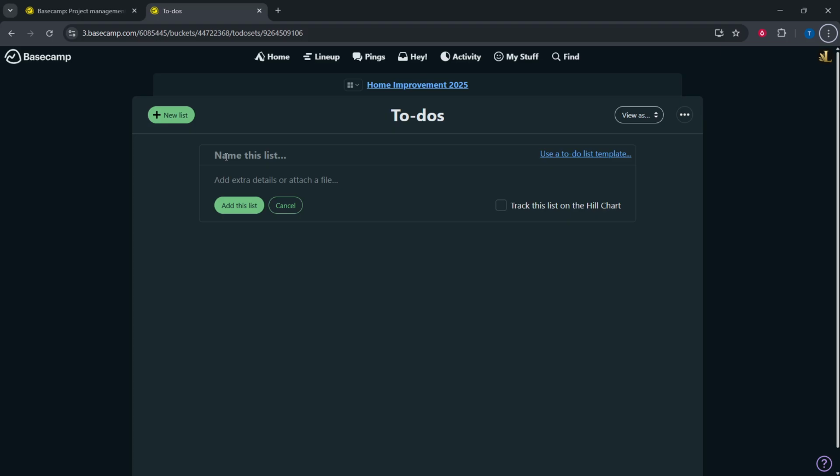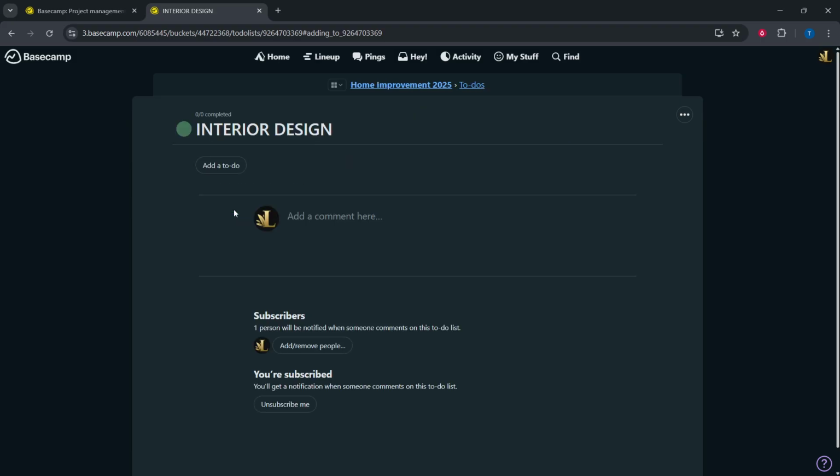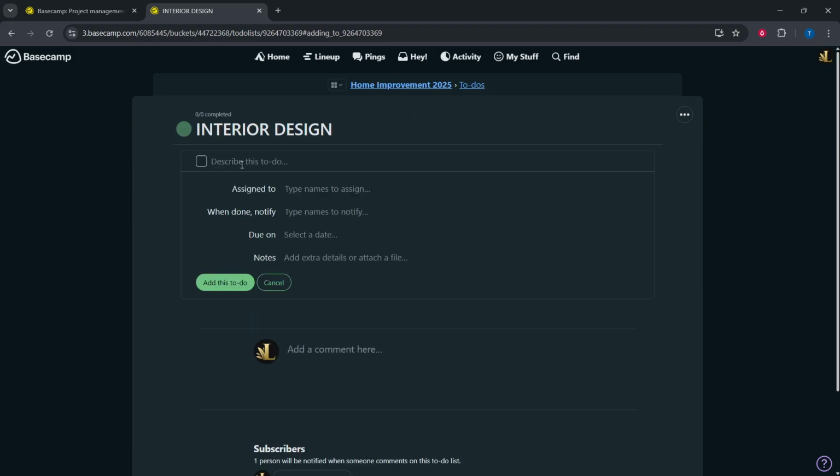Once inside your chosen project or team, direct your attention to the To-Dos section. You'll find this neatly located in the project's navigation bar. This is your central hub for task management in the project. Here, you have two options depending on your needs. You can either open an existing list where related tasks are already housed, or, if you're starting fresh, click on Make a New List to create a new set of tasks.